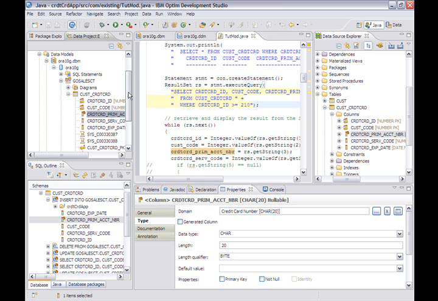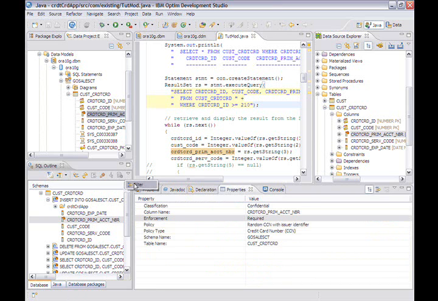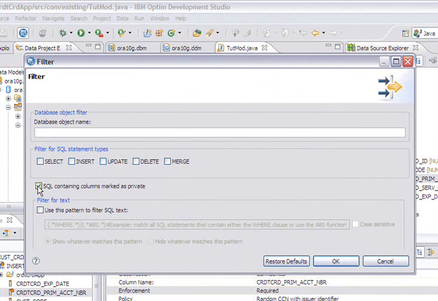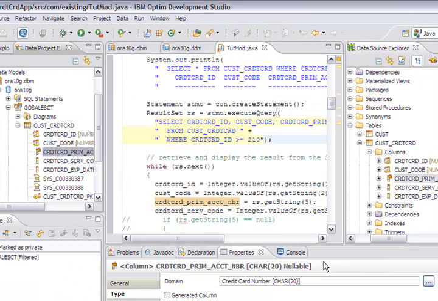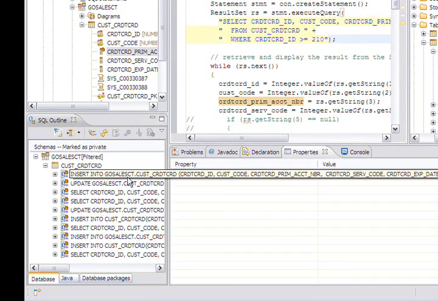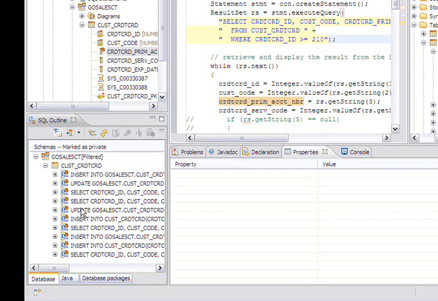If the developer is interested to view only the SQL statements that use such column, he can use the filtering action by clicking on the down arrow and selecting Filter. Select the option to show only SQL containing columns marked as private and click OK. Viewing the outline, now we are shown only the SQLs that contain such column.